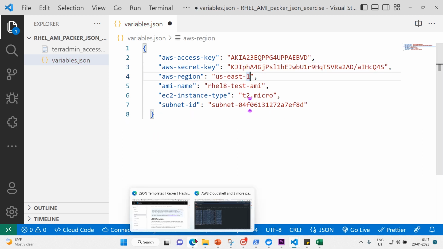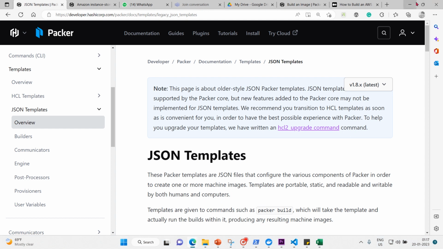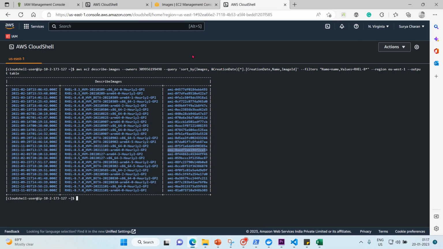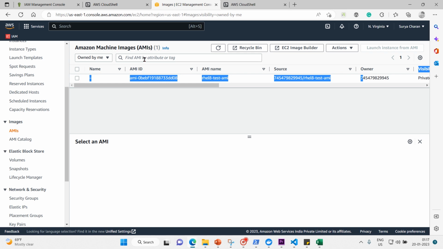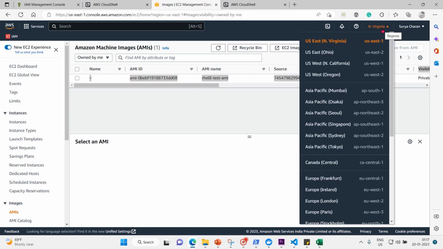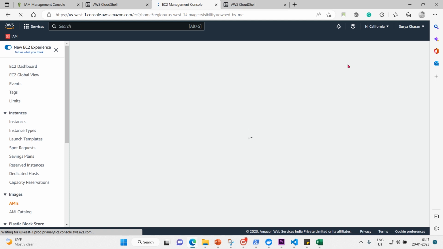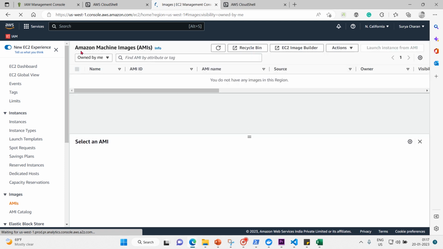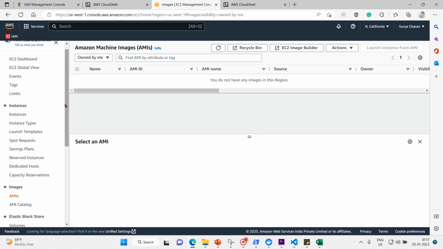So now let's decide which region you want to go. I'll just check. Wait a minute. Here, EC2 instance. Okay, I have done some exercises in North Virginia, so this time I will go with US West, North California. There are no AMIs here that are custom made, or AMIs that I have made. So at this moment there are no AMIs. We will build the AMI and we'll see.